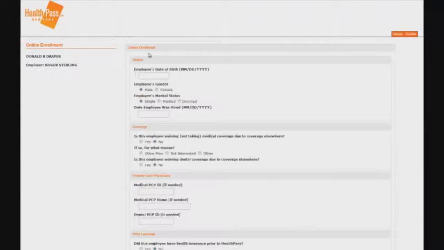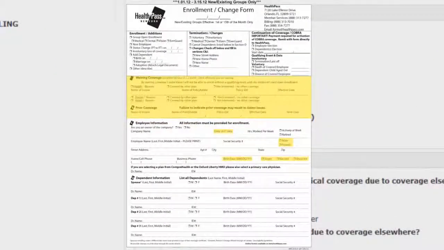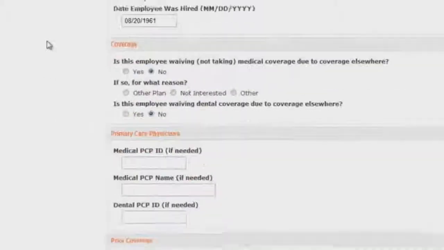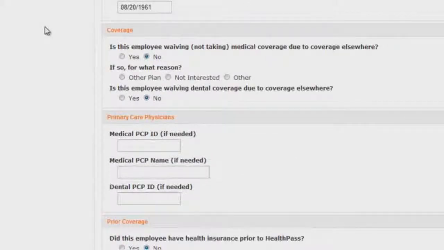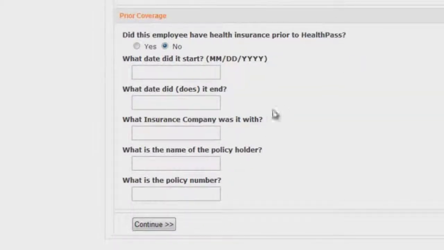On the Employee Details page, we'll enter the information as it appears on the enrollment change form we received from the employer. This includes the employee's date of birth, gender, marital status, and the date that they were hired. We'll then select whether or not the employee is waiving the coverage because they have coverage elsewhere. We'll also need to enter the information for the primary care physicians if need be. Finally, we'll enter the information regarding the employee's prior coverage if applicable.